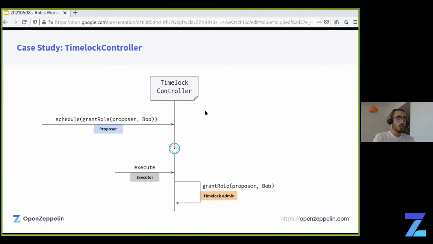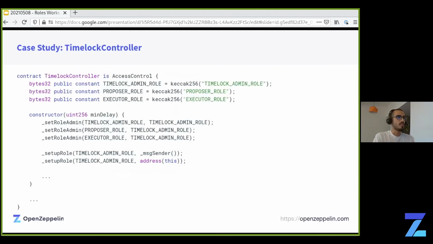Now, as we saw, the time lock controller has the time lock admin role. And remember from the interface of AccessControl that this is the role that is needed to grant the role. In this case, the proposer role, because the time lock admin is the proposer's admin. So this just shows the kind of things that you can achieve. In this case, it's like the time lock controller has its own protocol for administering its own roles. And the access control system allows you to put this in place. So let's see this in code.